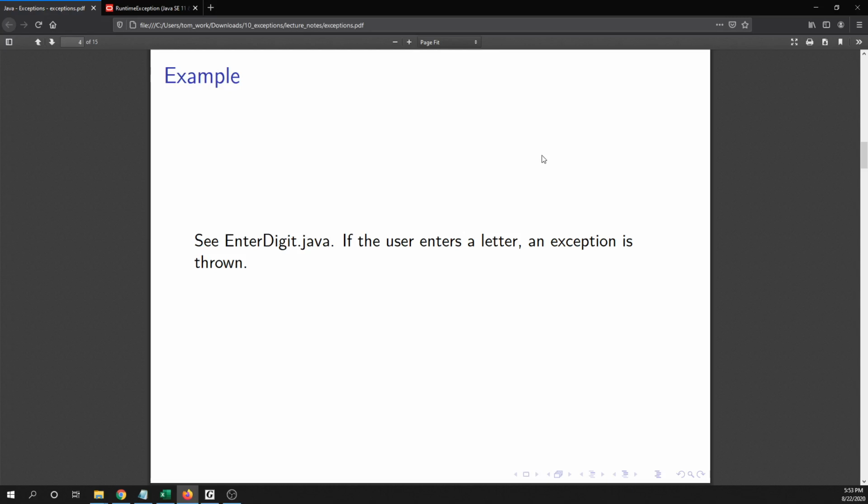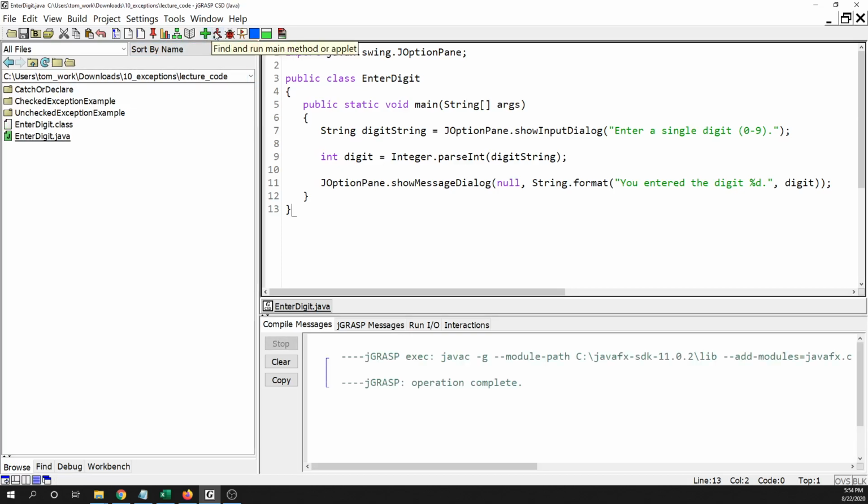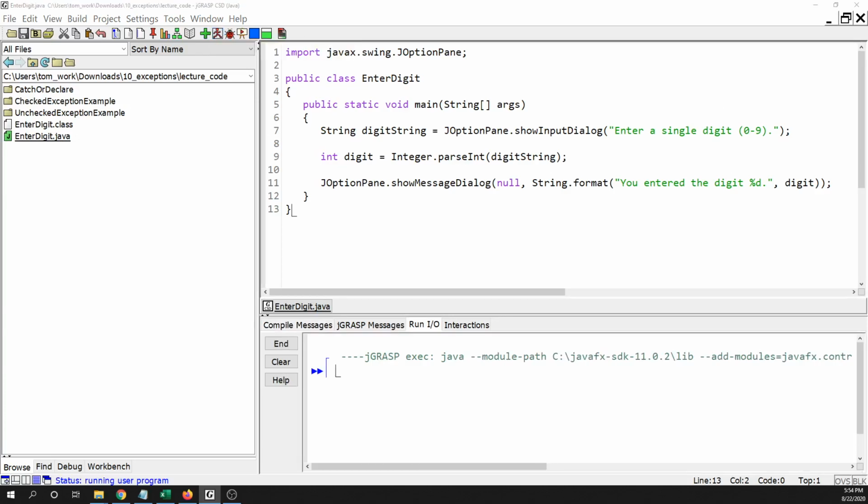Okay, so let's jump right into using these exceptions. We'll take a look at this EnterDigit.java program first. It's very simple. All we do is ask the user to enter a single digit, 0 through 9. Then we get the digit from the user, and then we display the digit that they entered. So this pops up this dialog box, and I enter a digit.